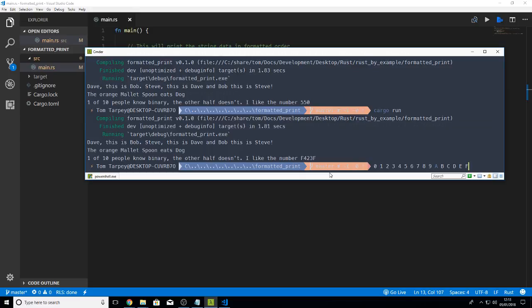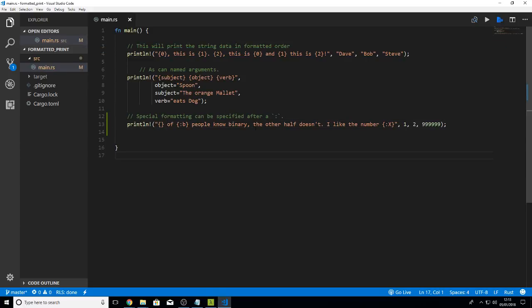So if I say 16, then theoretically it should print an F. Sorry, 15 would print an F. 16 is different. But yeah, so the formatting works perfectly fine.